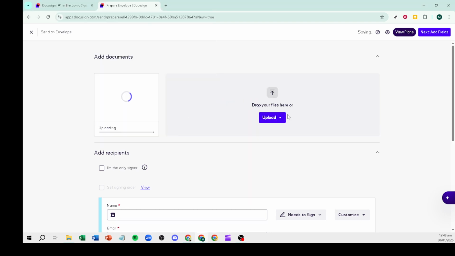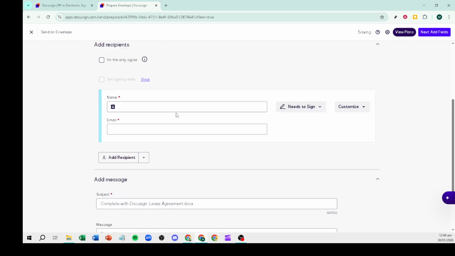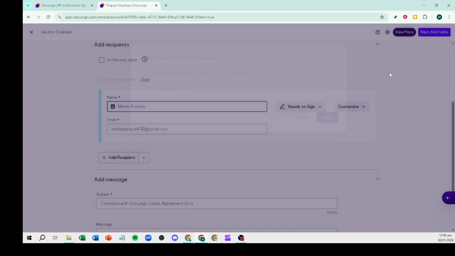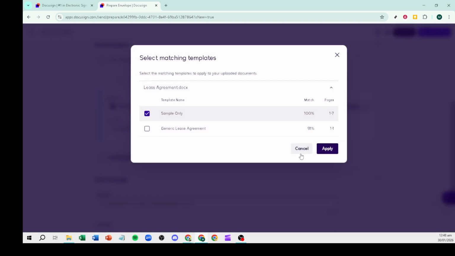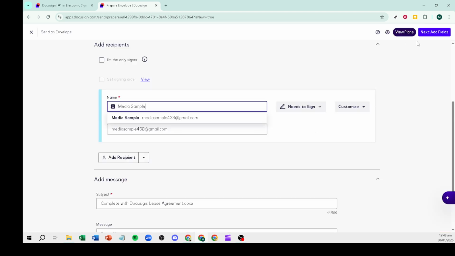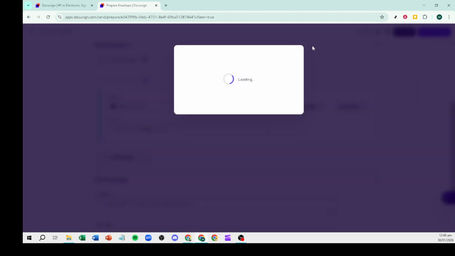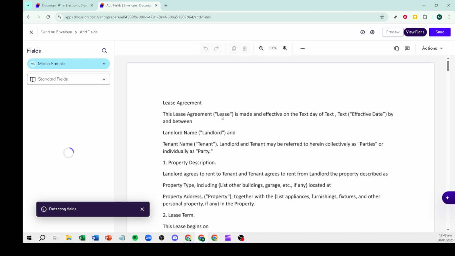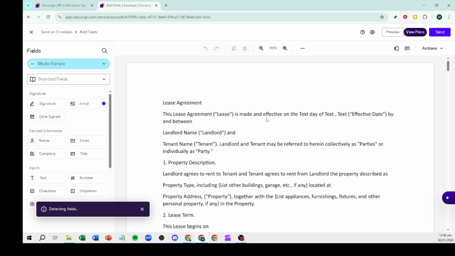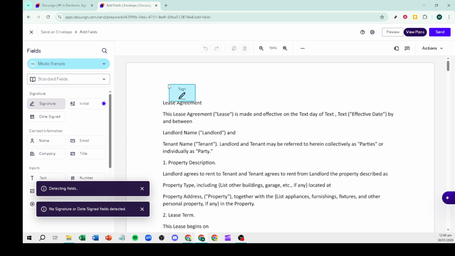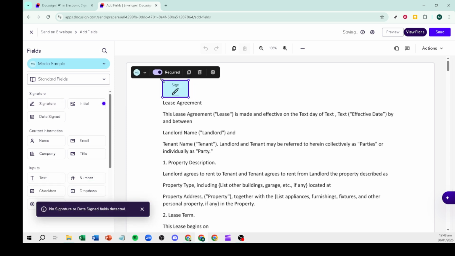If something is missing or you want more control, use the left-hand menu to drag and drop custom tags. You'll see options like signature, date signed, text fields, checkboxes, and initials. Place each tag exactly where it belongs, and if you're sending to multiple people, assign each field to the correct recipient so nobody fills in the wrong section. Take a moment to align fields neatly. Clean placement makes the form easier to complete and reduces back and forth.